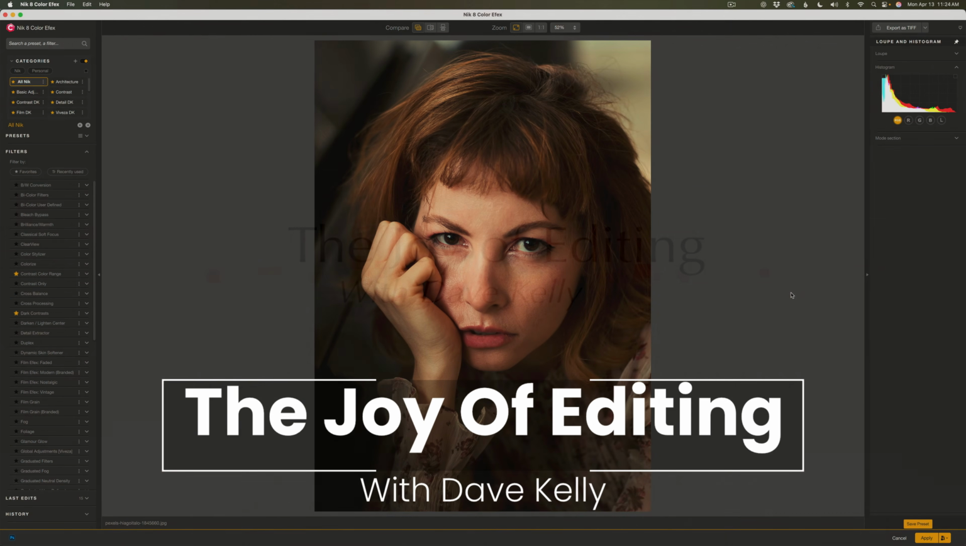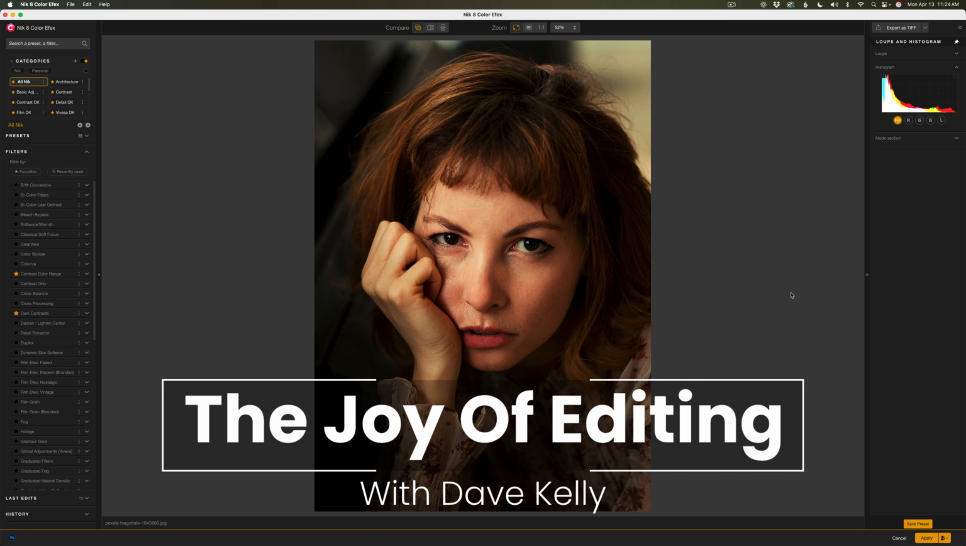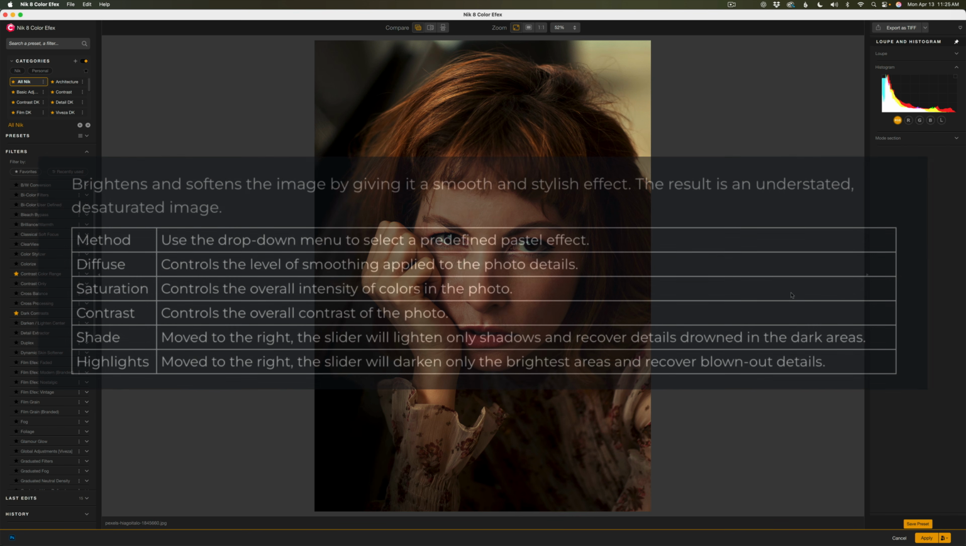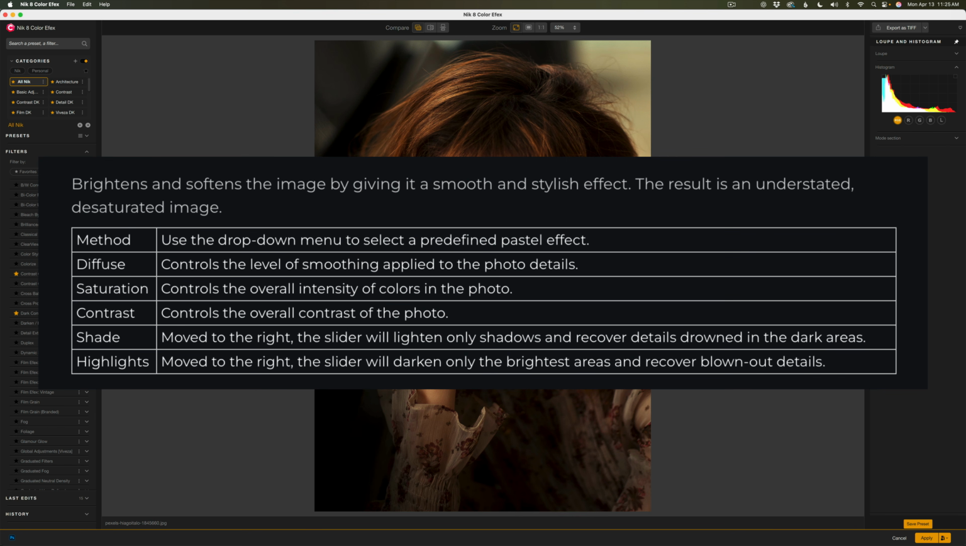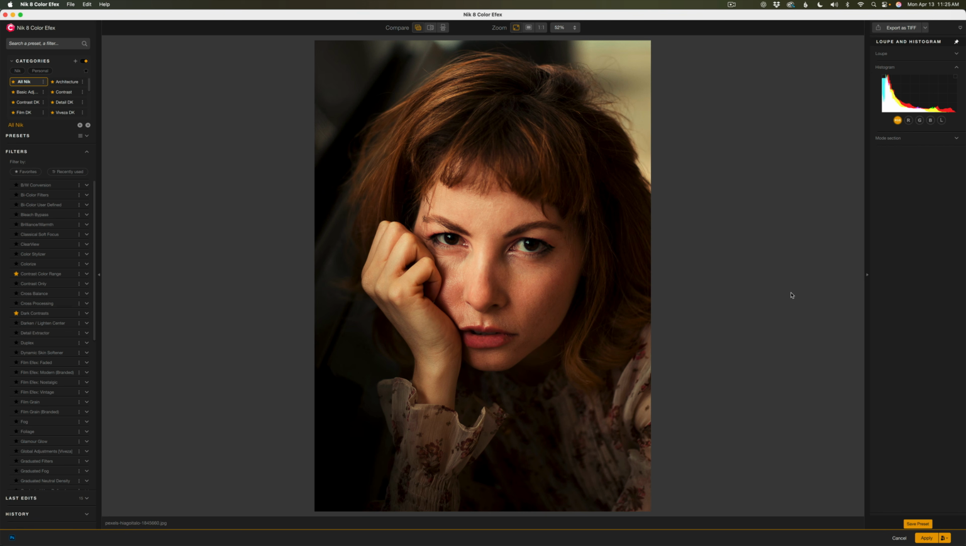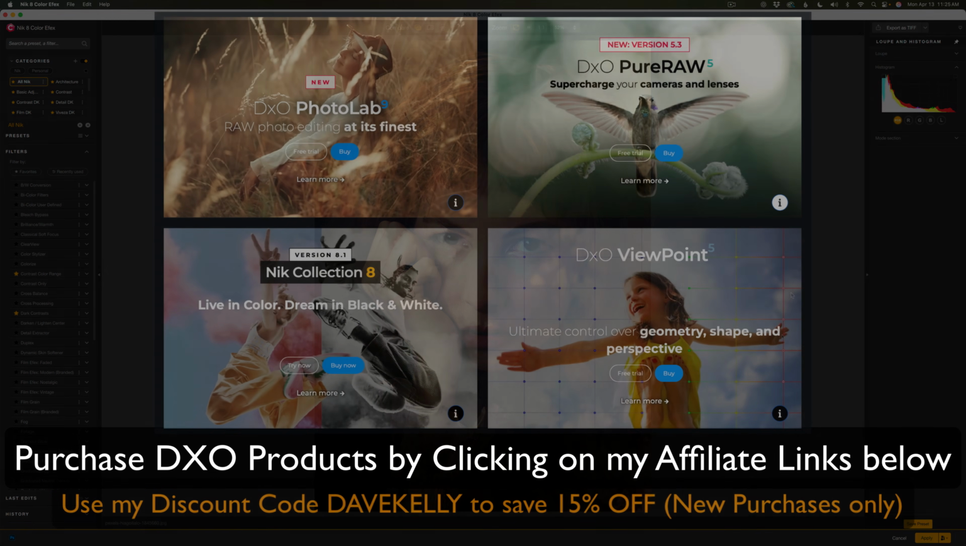Hello everyone and welcome to The Joy of Editing with Dave Kelly. Today it is the Pastel filter found in Nik 8 Color Efex. This filter is all about creating a soft, gentle look with lighter tones and subtle pastel color. And I've got a few different examples so you can see where it works best and how to keep it looking tasteful.